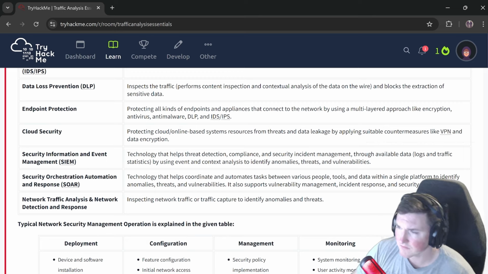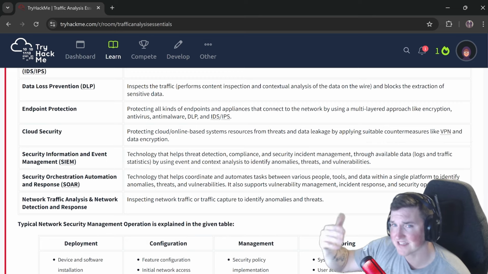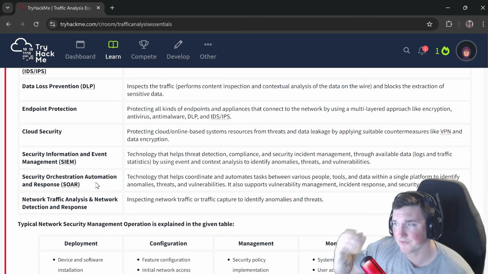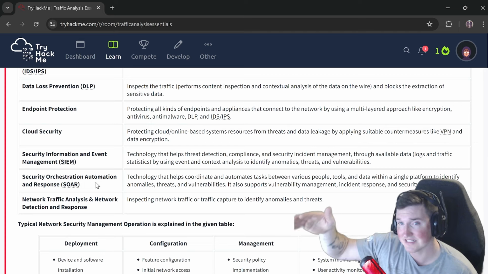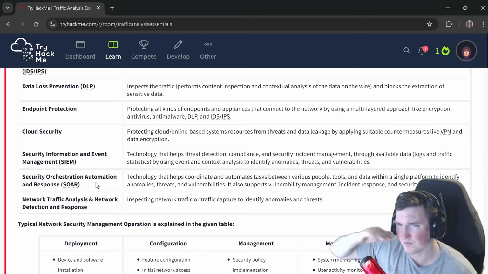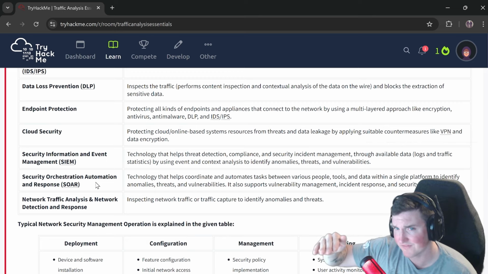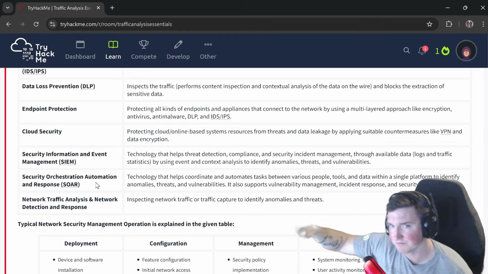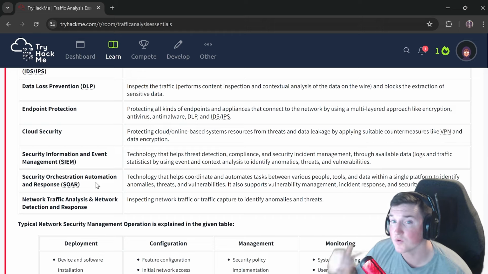Now, SOAR takes it a step further, right? Security orchestration, automation, and response. You can say, if I see XYZ with a SIEM, do this, right? It's very black and white. It's very much like, if I see someone try to log in 15 times, lock that account. Very simple, boom. SOAR can do a lot more than that.